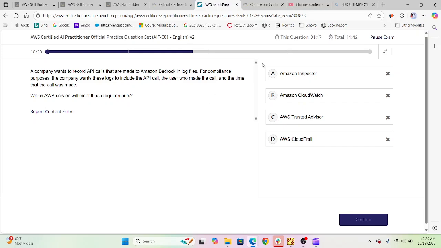Okay, guys, let's get back to our exam practice question. A company wants to record API calls that are made to, that's going to be CloudTrail, but let's keep reading, that are made to Amazon Bedrock in log files. For compliance purposes, the company wants these logs to include the API call, the user who made the call, and the time that the call was made. This guy, I believe, right?